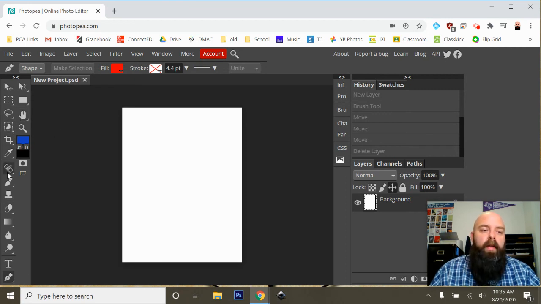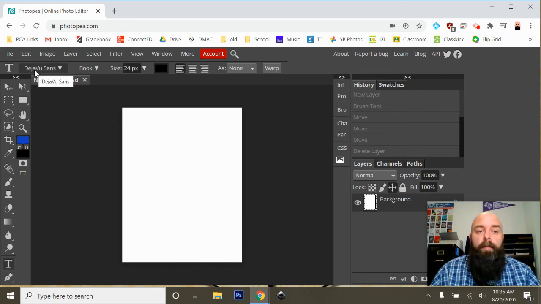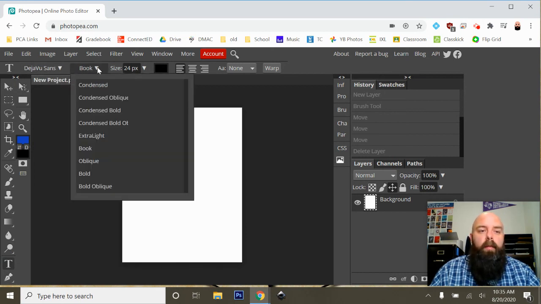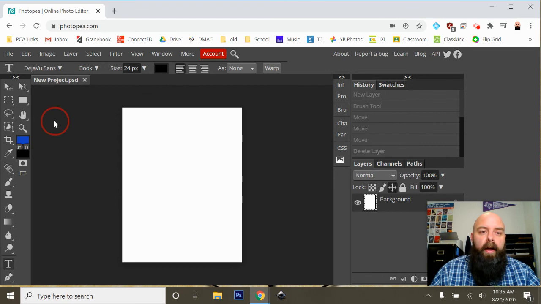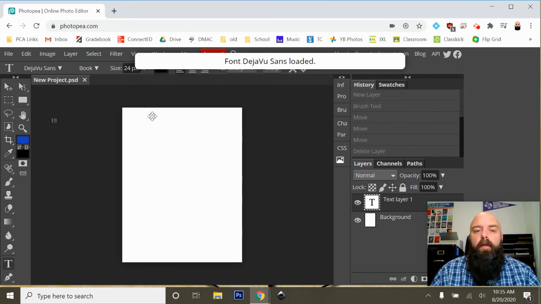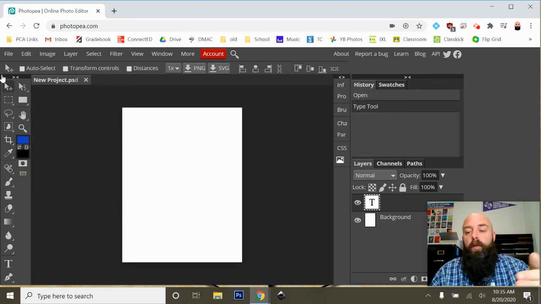So you always have, let's do text. If I click text tool, notice that I now have options for font, options for font style, font size, font color, alignment, all that lovely stuff. So if you pick a tool and you're like, man, I need to make it bigger or I need to change it, and you can't remember, it's always up here.